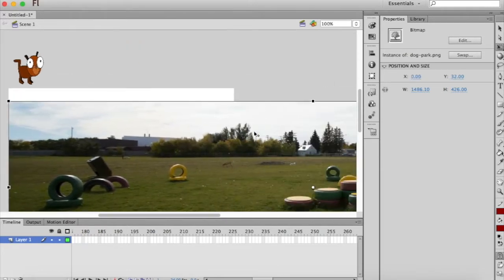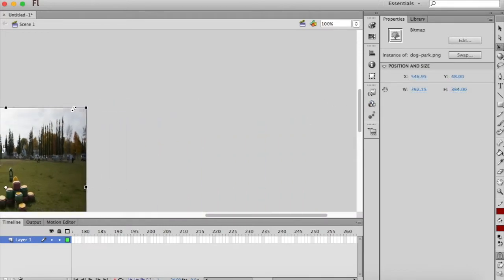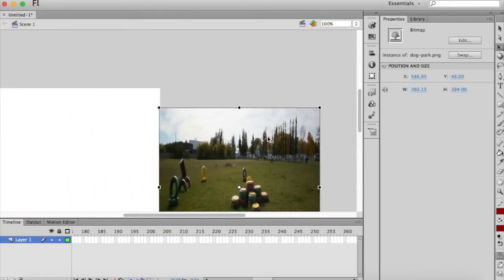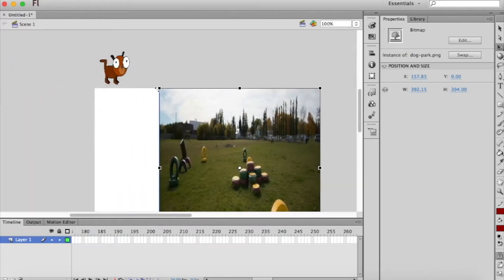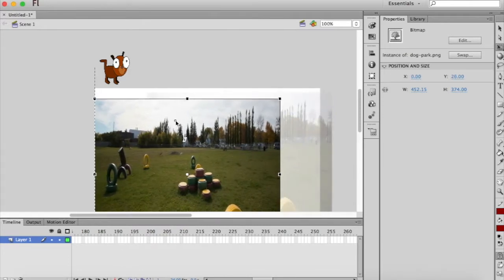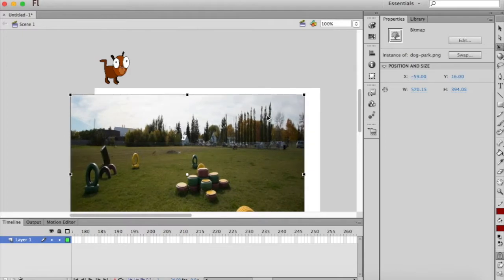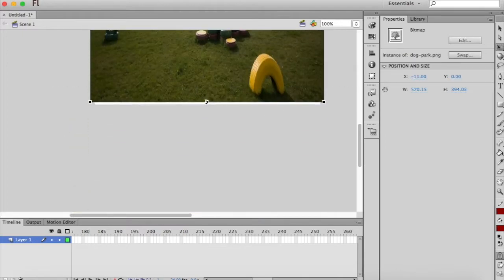I'll start there just so I can see how wide it is. Okay, there we go.